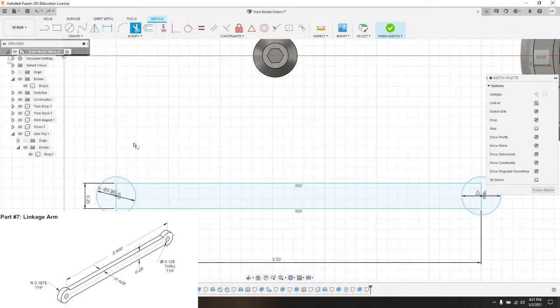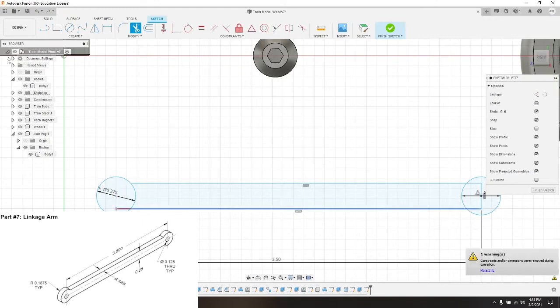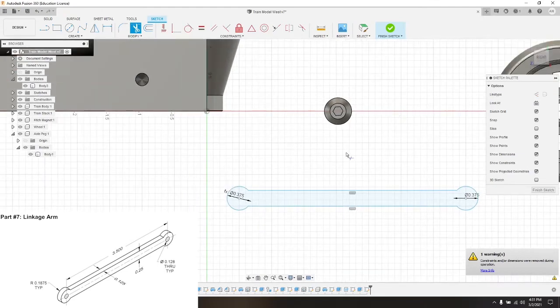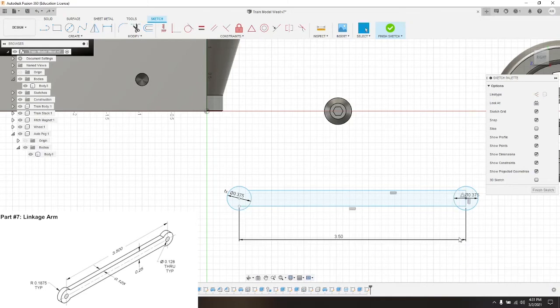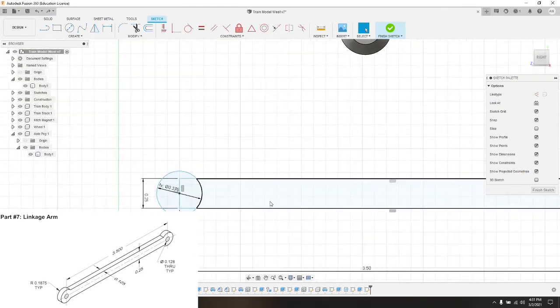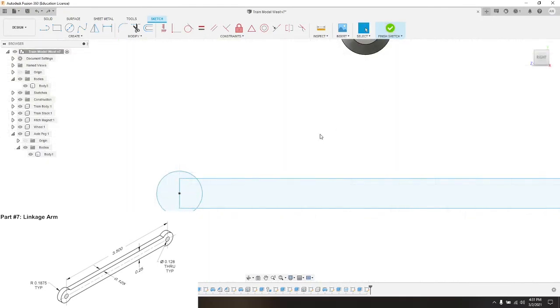Then I'm going to come in and delete, delete, delete, delete. Ta-da. It got angry at me, so I'm actually going to leave those. So I'm just going to undo, undo, undo, and we're going to leave those there. I'm just going to finish sketch.